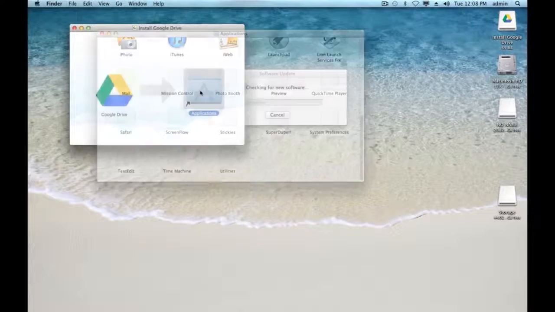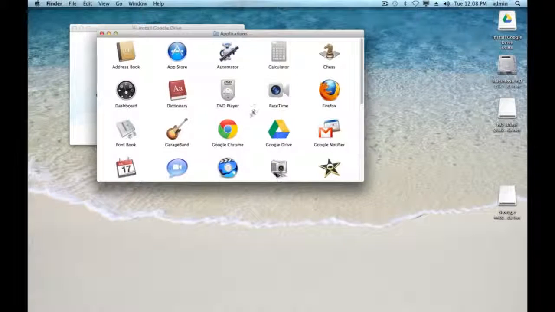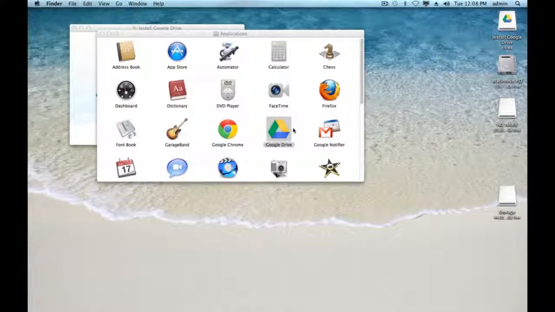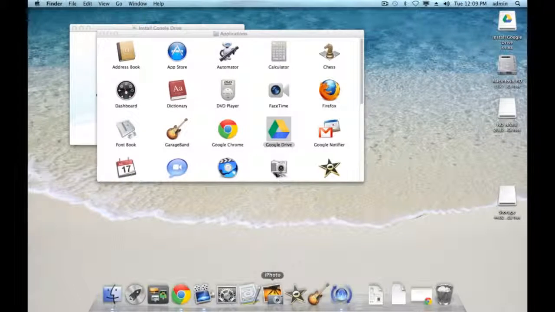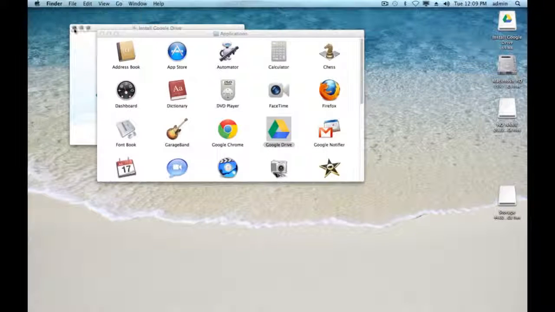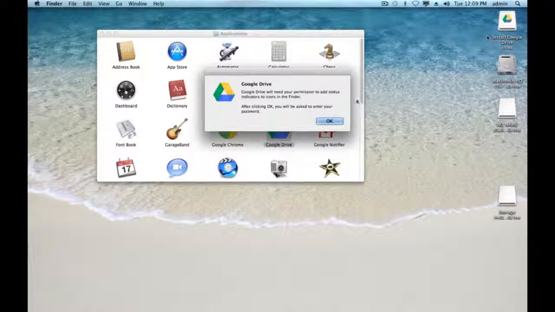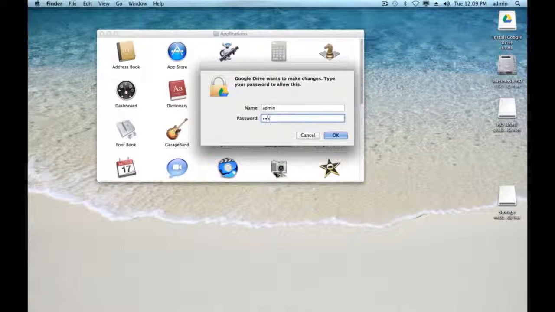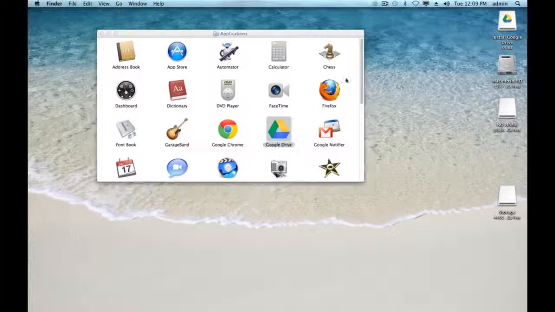So now I'm just going to go into my applications folder, and I'm going to go ahead and open up Google Drive. So here it is. On Windows, it'd be the same thing. You go to your Start menu, My Programs, open up Google Drive. It'll take a second to open up here for the first time. Needs my permission. That's cool. I'll enter my admin password.